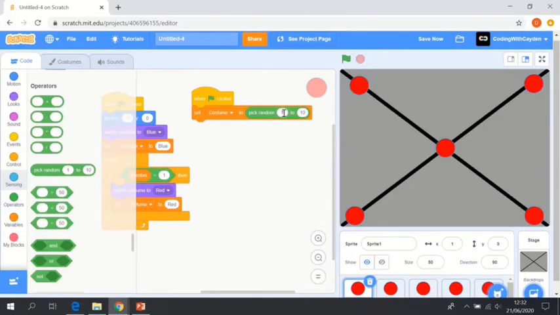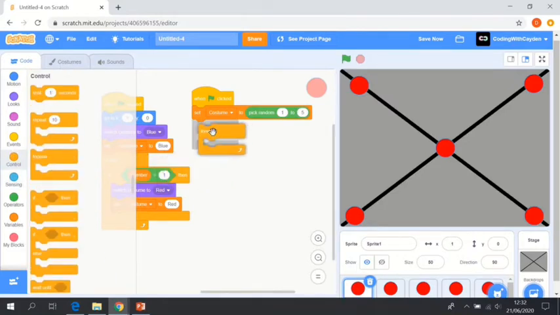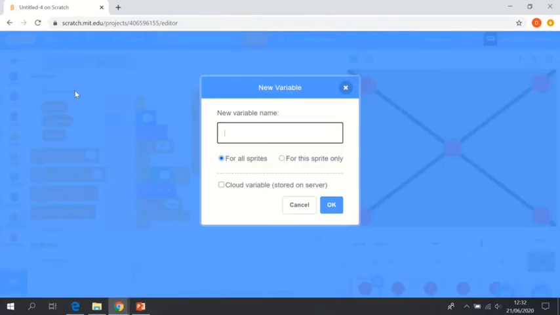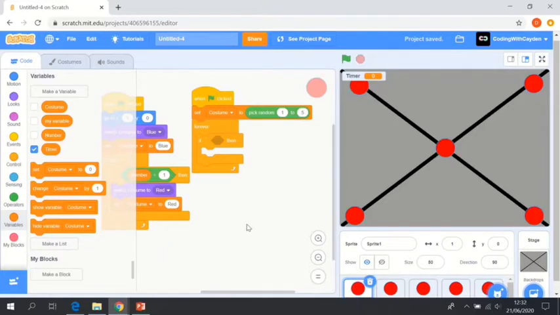And then we're just going to say numbers 1 to 5 so that each number has its own equal chance. We're then going to say forever if timer is less than 1. So we're going to go into variables, create a timer variable, which we're going to give our players 60 seconds in this game. So I'm going to place that down there.